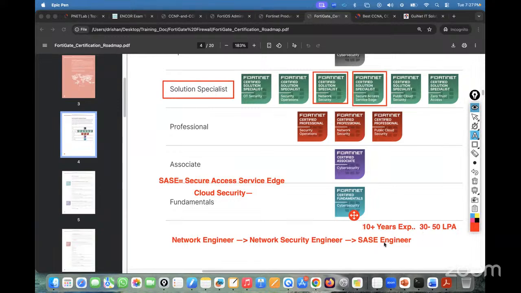But if you are going to become a SASE engineer, this is the future, okay? And I would recommend for everyone, every professional in my community, my students, I strongly recommend them just go for the SASE. Just keep the roadmap for the SASE. If you're just dreaming for SASE, you're going to get more value in the market and also you're going to earn more money in the market.